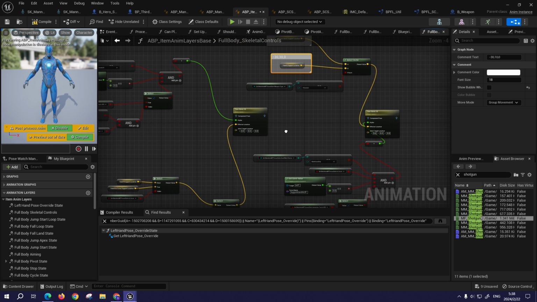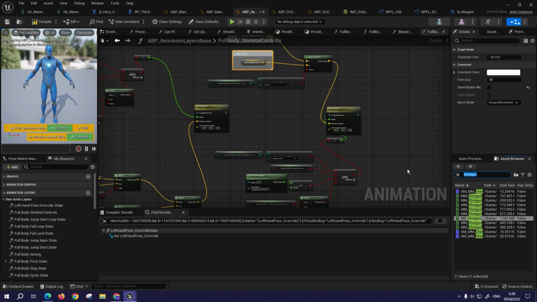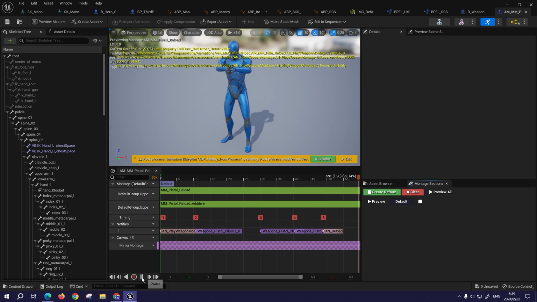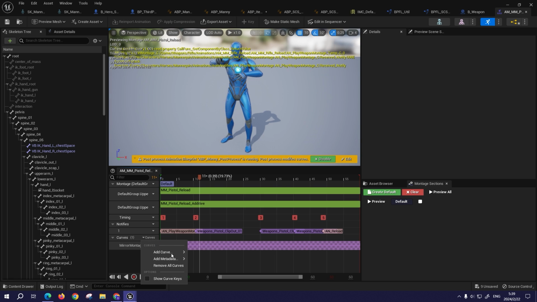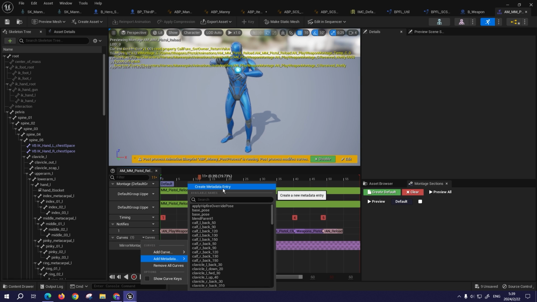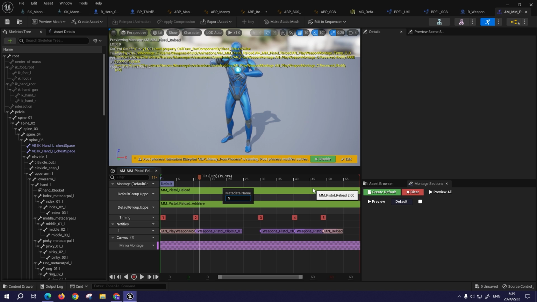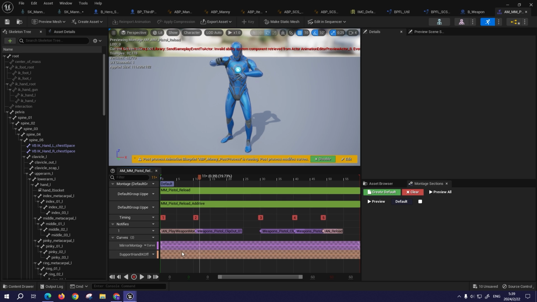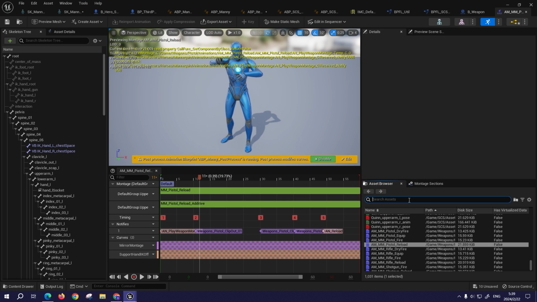Now we can add the support hand IK off curve to some animations, like reload for example. Search for reload in the asset browser. Open up one of the montages. Create a metadata. Name it support hand IK off, no space. So a metadata is a curve with a constant value of 1. Make sure it says 1 here. Now let's do the other 2.